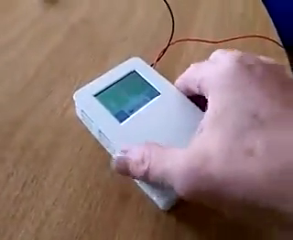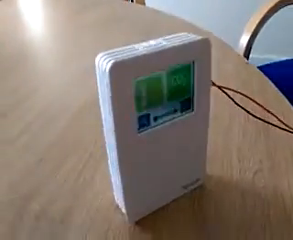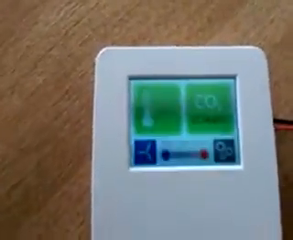Okay, I'm Phil Wild. This is the Tsense. Just a really quick overview of what it does and how easy it is to set up.